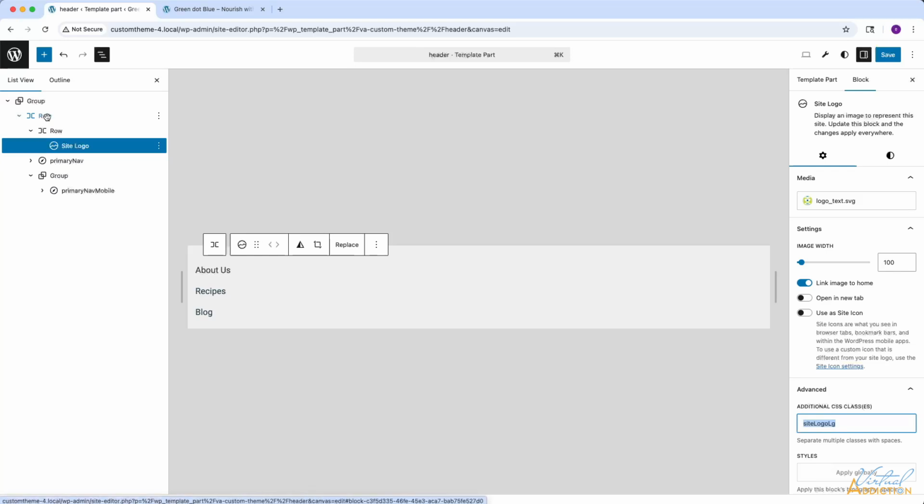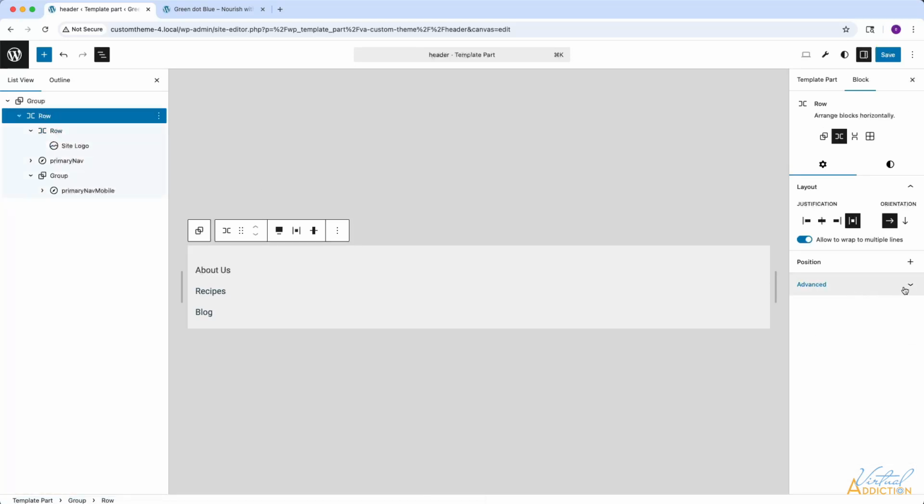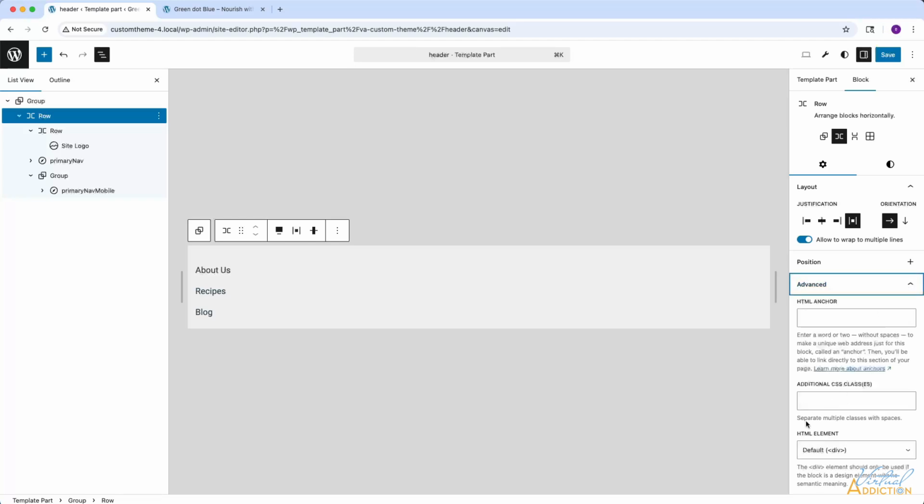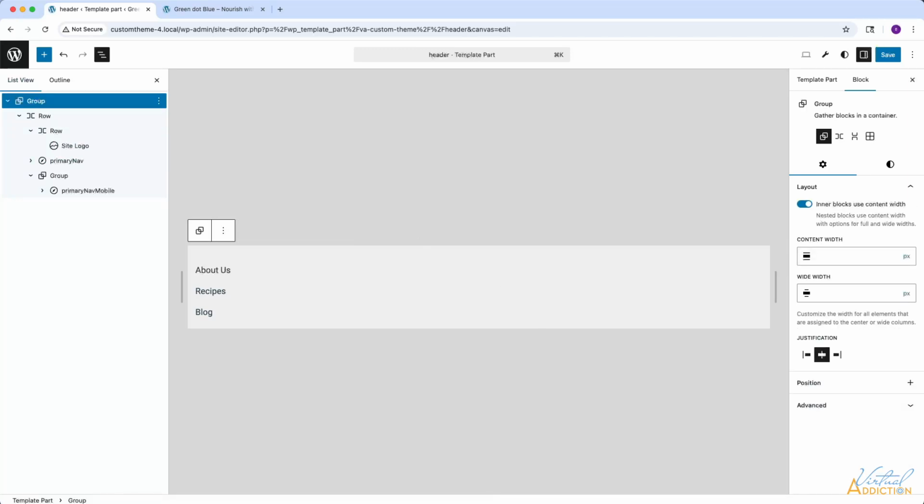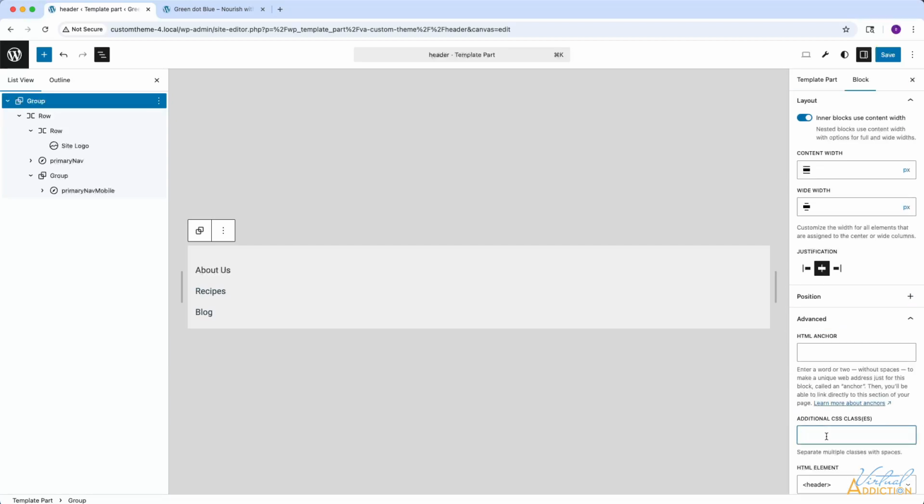I'm going to go to the row that actually encompasses all of these things, and we're going to go ahead and open up advanced, and we'll give this a custom class of menu wrap inner. And then finally, the overarching group that contains everything is going to have a custom class as well. And I'll give this a class of menu wrap. The classes are going to be there so that I can identify these things within the browser and I'll be able to hook them with my own custom CSS.